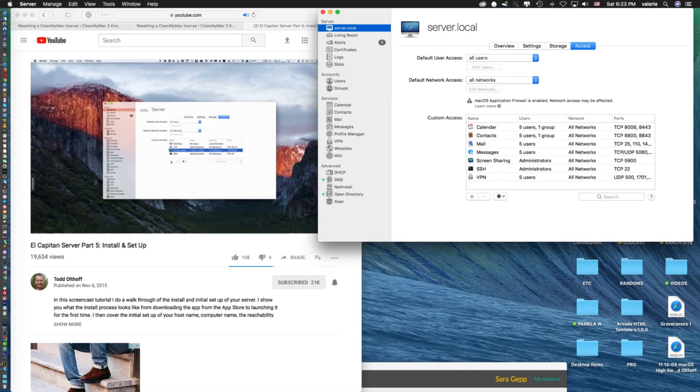Now, I can add other custom access services here. You can see for all the different services available on server, I can go ahead and add those, or I can even add a particular custom one if I wanted to for something else. But I just wanted to show you that that's available here, and then of course you can remove them by hitting the minus sign here as well. So again, we've got this nice access area that allows you to set things up. Let me just go back to the overview here.